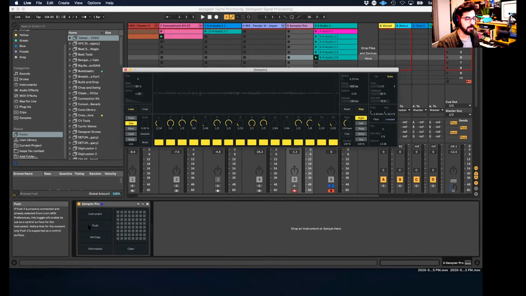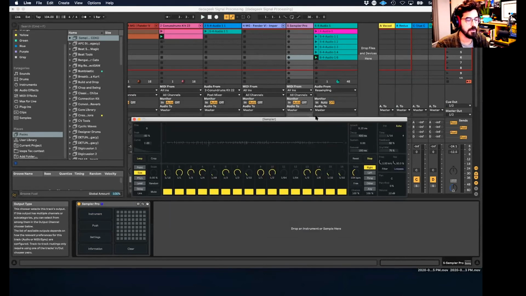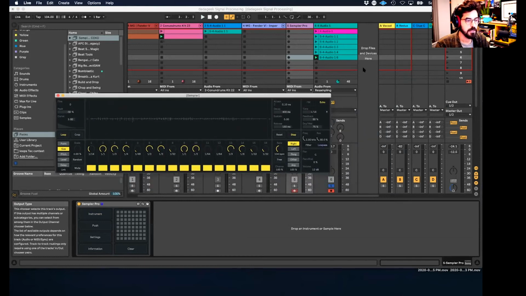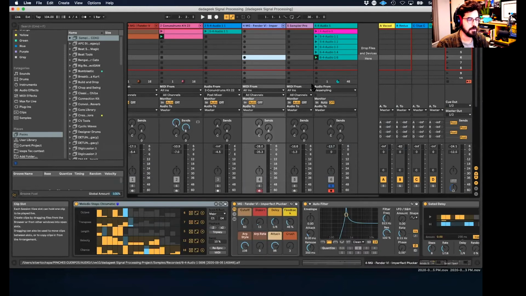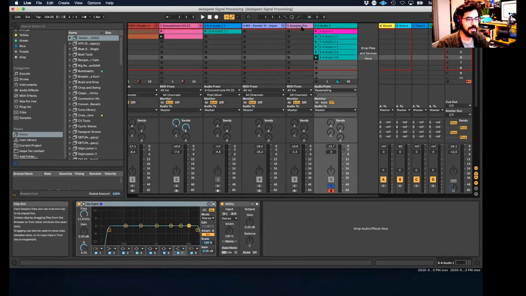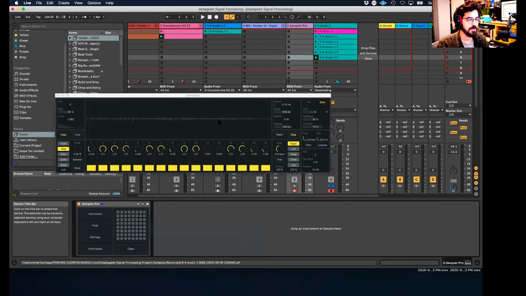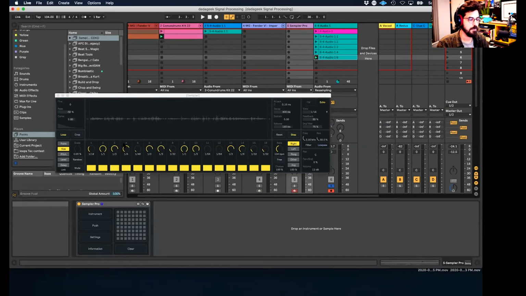It's got Push integration. It's a really well thought out device. It's got a lot of depth to it. So what I want to do is, this is the clip I made. I want to grab it and drag it into the sampler box. Oops, waited too long. Let's get that out again. I'm just trying to drop it in the sample window. And now my sample's there, and let's play that back.